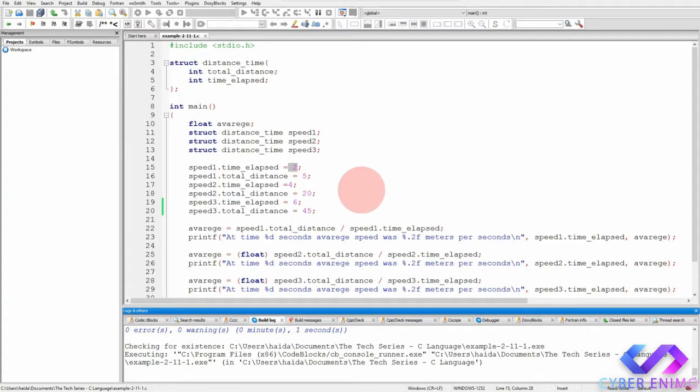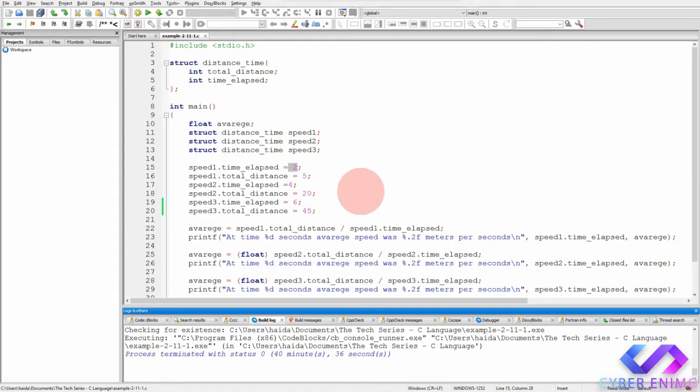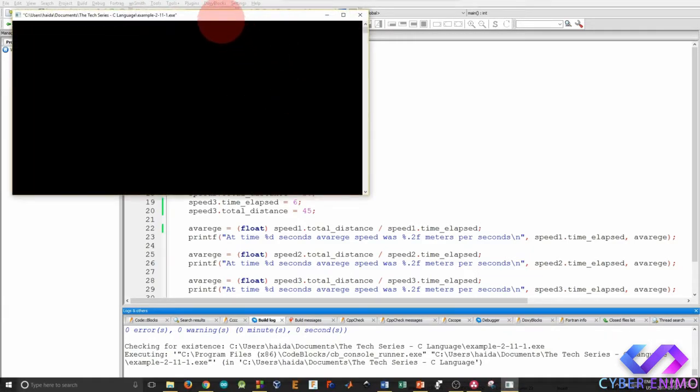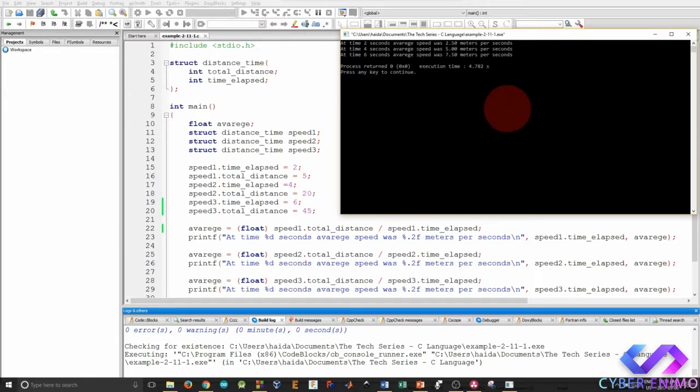So what we have to do is typecast, or convert, the result of the division to a float. So let's add the typecast. And now let's compile and run this code. Let's run the code. And now the message says, at time 2 seconds, average speed was 2.5 meters per second. And the second message says, at time 4 seconds, average speed was 5 meters per second. And at time 6 seconds, average speed was 7.5 meters per second.